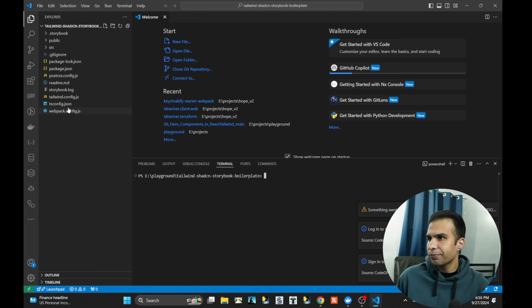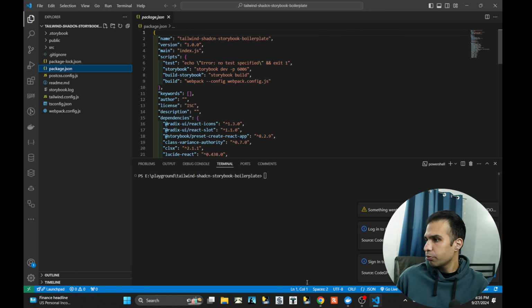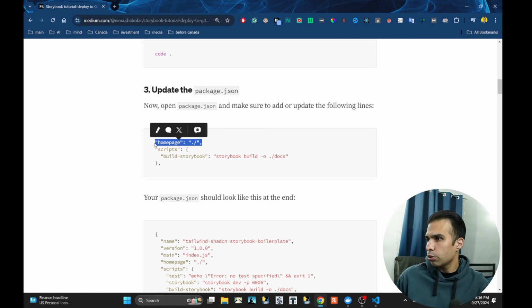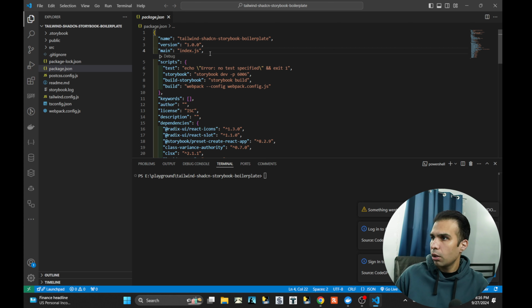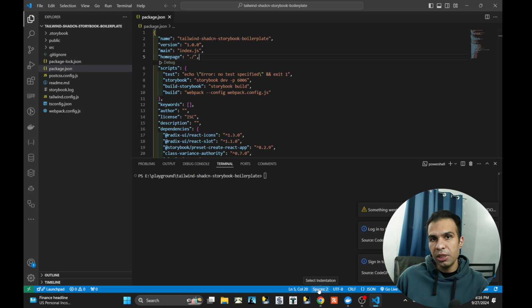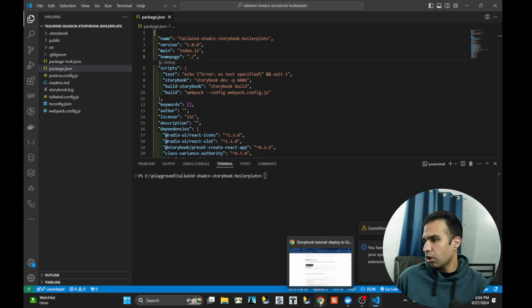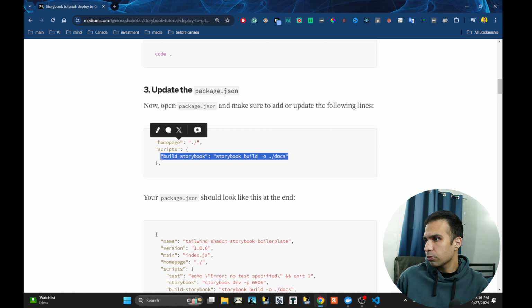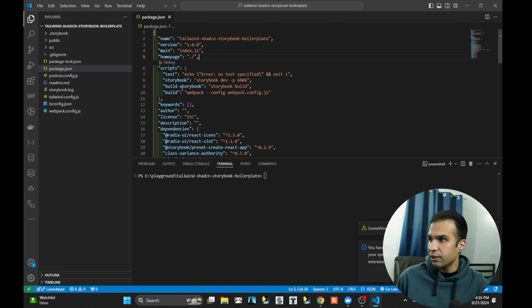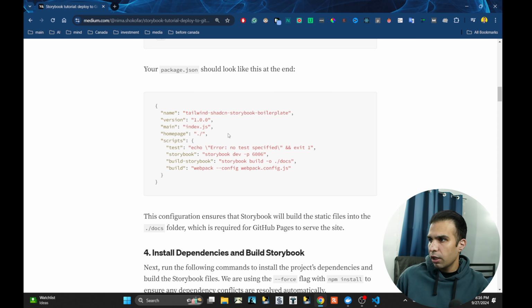So let's go to the package.json. Set the homepage to the current directory. This means that when you build, the directory where the build is placed is considered as the current directory. And then replace. In here, you see there is already an existing build-storybook. You have to replace it. And let's put a comma at the end. Okay, so we are all set. In the article I explained how your package.json is supposed to look.